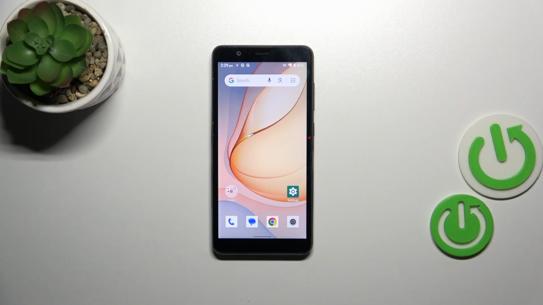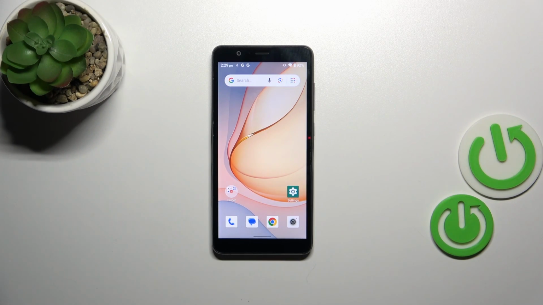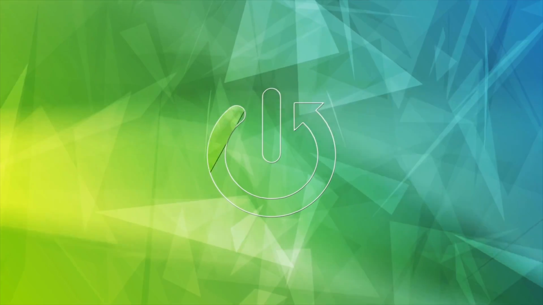Hi everyone, in front of me I've got a ZTE Blade A32 and let me share with you how to change system language on this device.